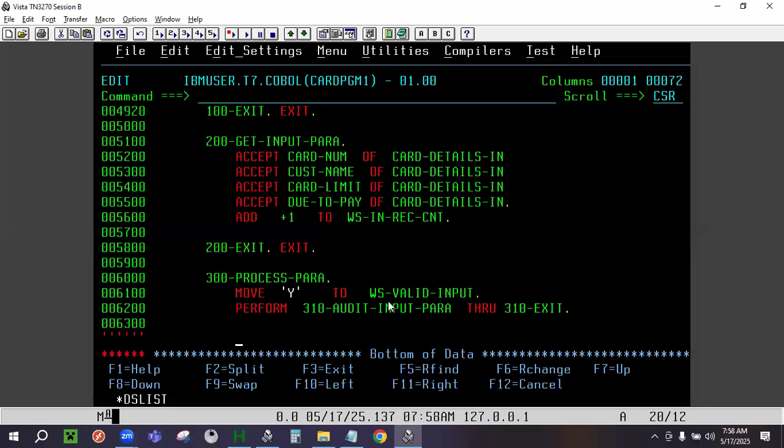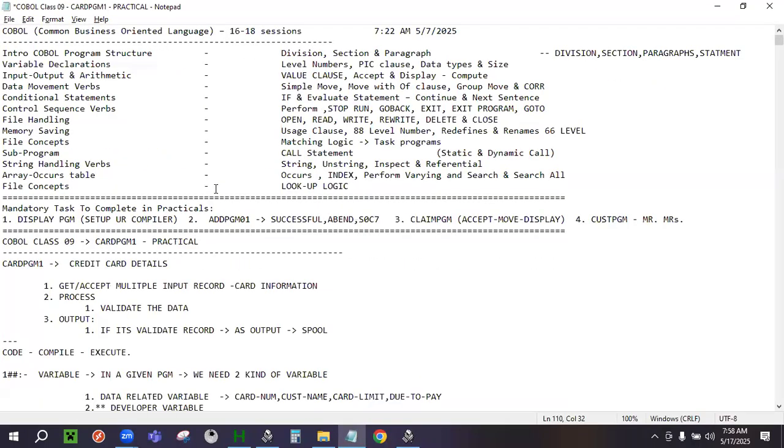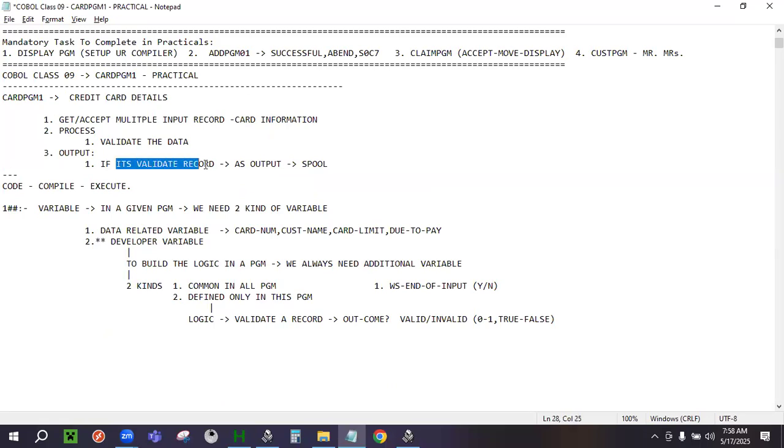Add here. Now, when the control comes back, guys, it comes back with the result. If the result of my logic validation is still yes, then the record is valid. So what shall I do? If the record is valid, guys, what's our requirement? Process the record. Send it out.